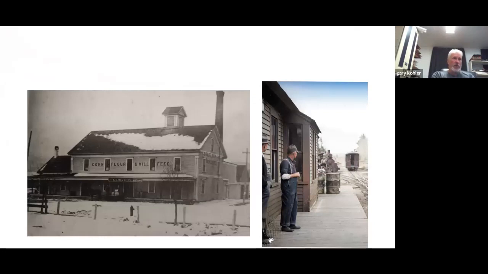And as the front of the building says, it's corn flour and mill and feed. And as you can see here in the front, there's a bunch of barrels here. So I'm guessing that was for their flour and feed. And I'm not sure what year this is. This picture is actually pretty cool. It shows the steam line right there.